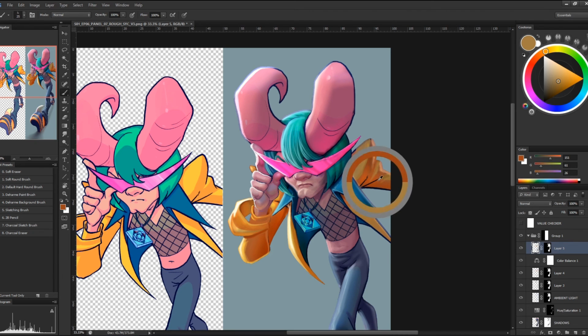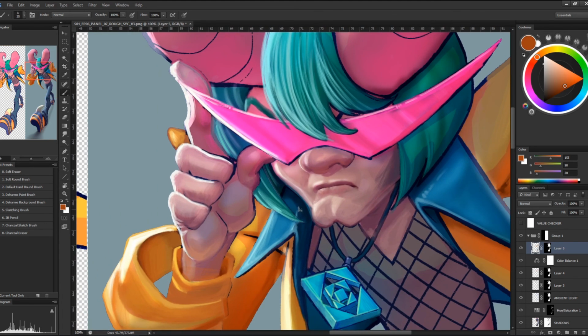So this arm, I want it to be less distracting because it's kind of going into the background. So I'm trying to not put too much into it. But I do want to get rid of these blacks and replace them with something a lot warmer, like that.